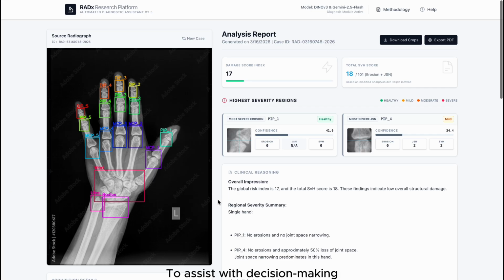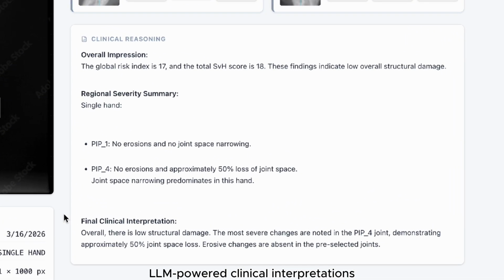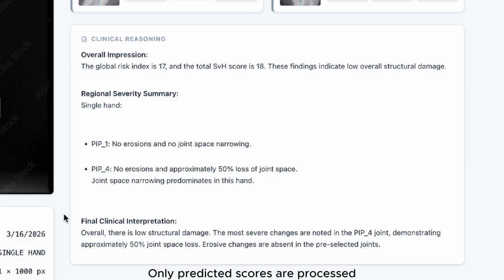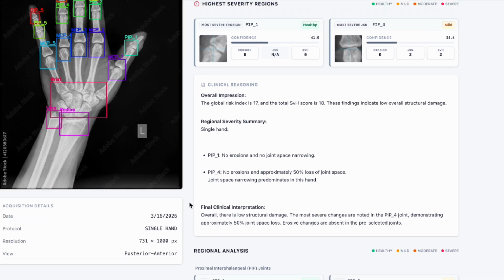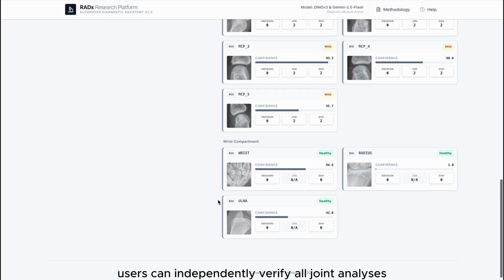To assist with decision-making, the system generates LLM-powered clinical interpretations, summarizing overall impressions and regional severity summaries. Crucially, patients' privacy is protected as no personal information is input into the LLM module. Only predicted scores are processed to generate the reasoning. Below the summary, users can independently verify all joint analyses.